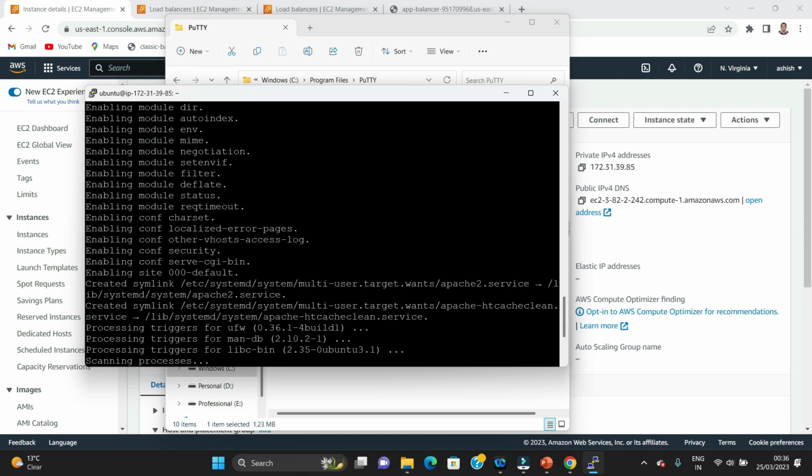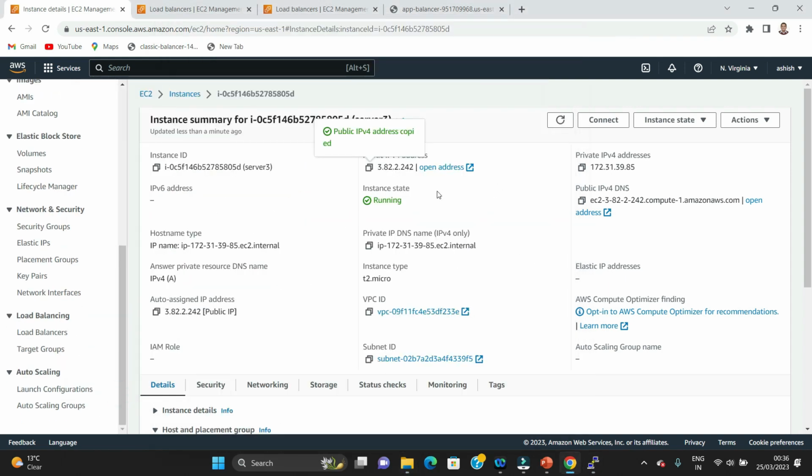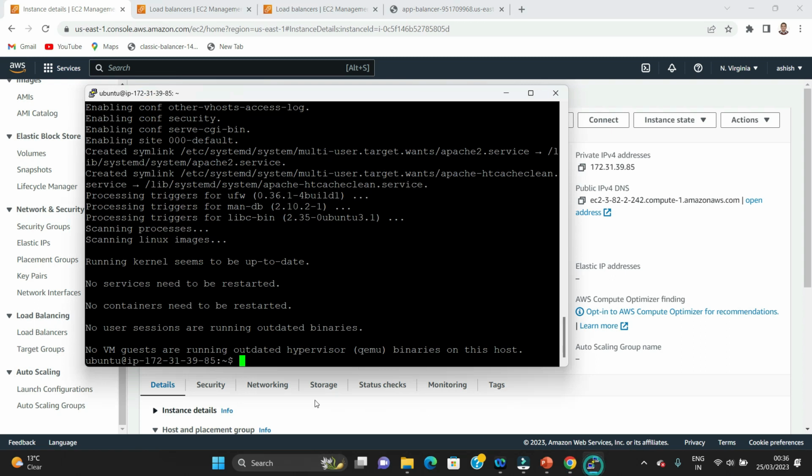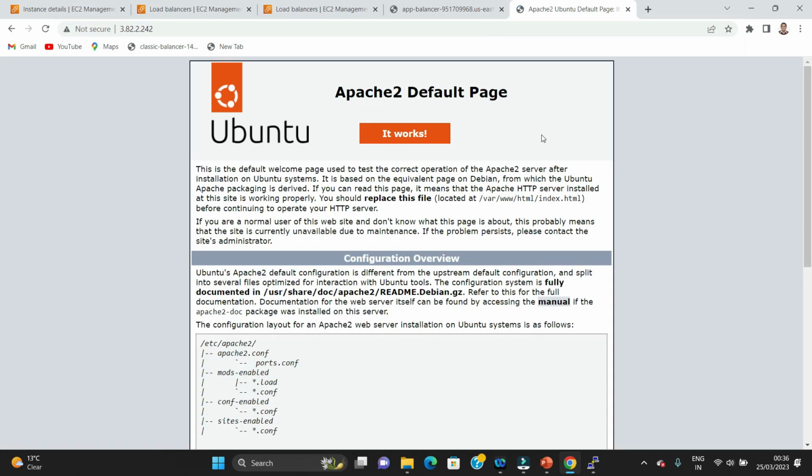In order to check, we will just go here, this is your server 3. We will copy this, and once the installation is done, we can go here and access this. And you see, this is basically your server 3 machine, which is showing this web page. Okay, so now I think all things are done. Now we have to demonstrate.